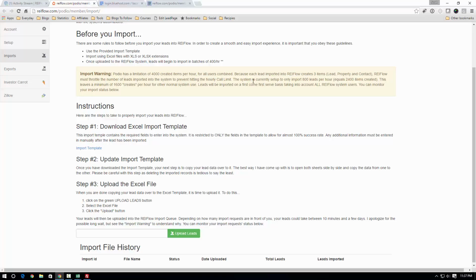So the REIFlow system is currently set up to only import 800 leads per hour on a 10-minute interval. So 80 per interval or something around there. And that equals 2,400 items created per hour. That leaves 1,600 creates left per hour for other normal system use. Leads will be imported on a first-come, first-served basis, taking into account all REIFlow system users.